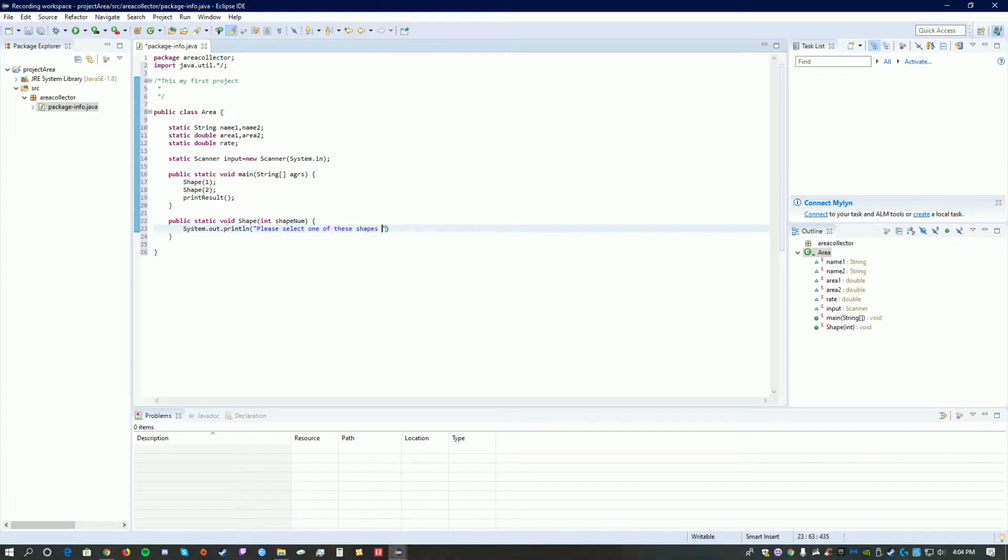So please select one of these shapes. And why I'm saying one of these shapes is because we have them actually in the line here. So we're gonna do one, and then we're just gonna do parentheses to break that up, and we'll type in rectangle.